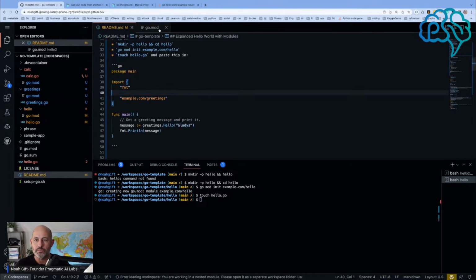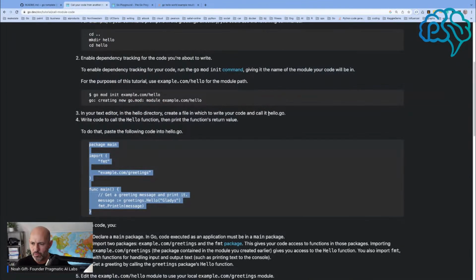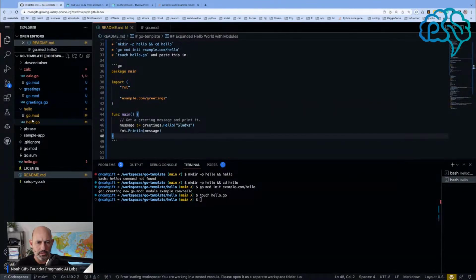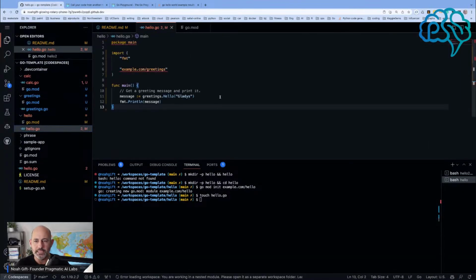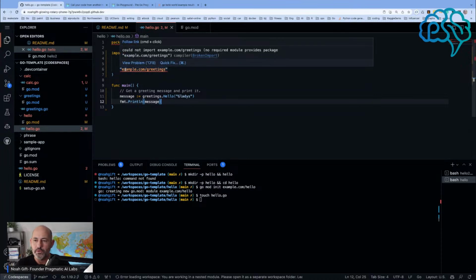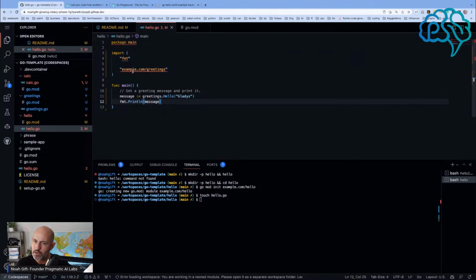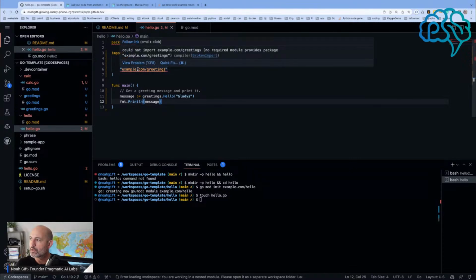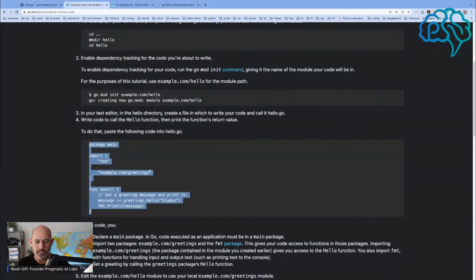let's close all this. So we need to make the file first though. hello.go, did I make that? Yeah, here. So we need to paste that in. Paste this in. Say import fmt, example, broken import. Could not import it, no required module provides package. Interesting that it's saying that. But I think this is good.